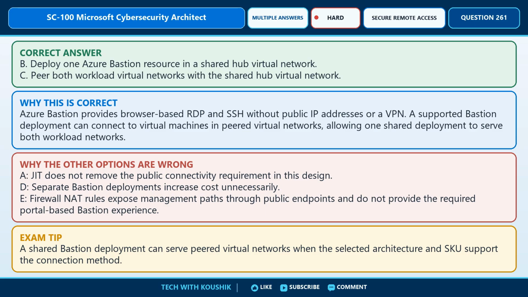A supported Bastion deployment can connect to virtual machines in peered virtual networks, allowing one shared deployment to serve both workload networks. Why are the other options not correct? A. JIT does not remove the public connectivity requirement in this design. D. Separate Bastion deployments increase cost unnecessarily. E. Firewall NAT rules expose management paths through public endpoints and do not provide the required portal-based Bastion experience. Exam tip. A shared Bastion deployment can serve peered virtual networks when the selected architecture and SKU support the connection method.